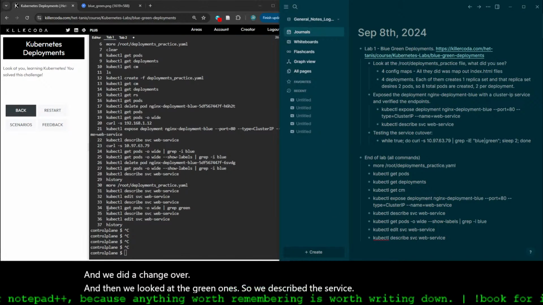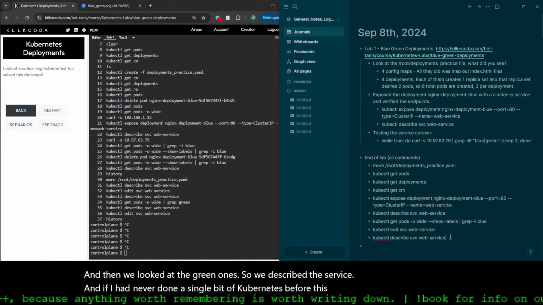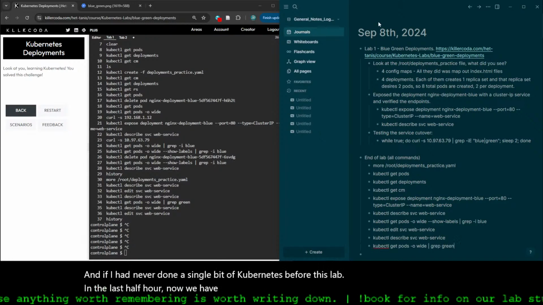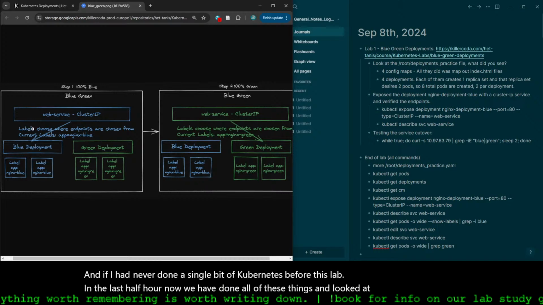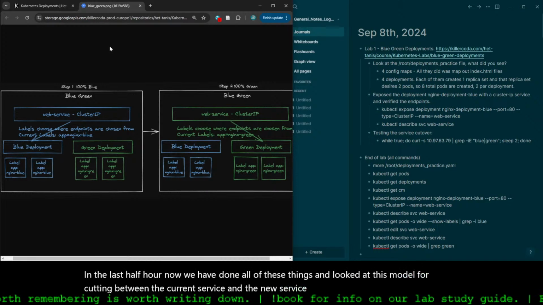And if I had never done a single bit of Kubernetes before this lab, in the last half hour now, we have done all of these things and looked at this model for cutting between the current service and the new service of whatever type that is.